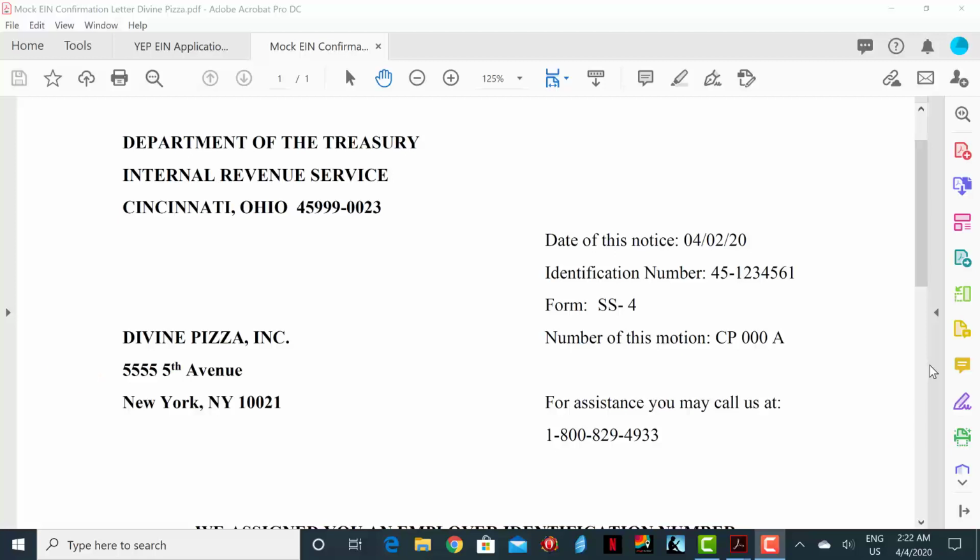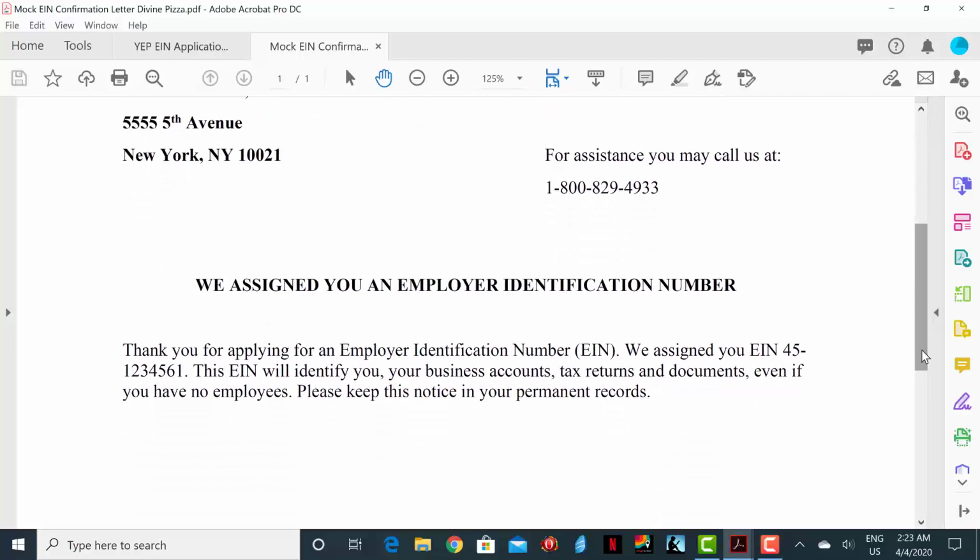To the mid-right of the document, there will appear the date of this notice, the unique identification number given to your business, the form your business filled out to receive this number, which in this case is SS-4, and a unique number for this notice. Directly beneath is a phone number to contact the IRS if you have any questions or need assistance. The body of the letter basically thanks you for applying for the EIN, telling you what the EIN is and the purpose of it being assigned to your business. And as it states in the last line, please keep this notice in your permanent records.